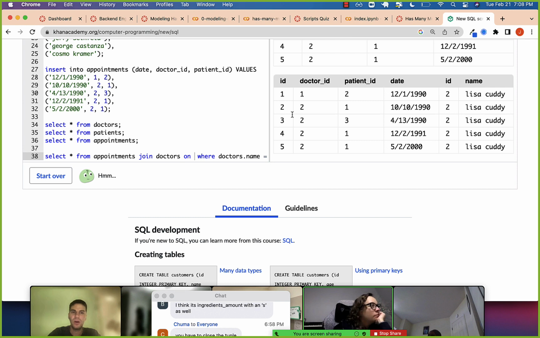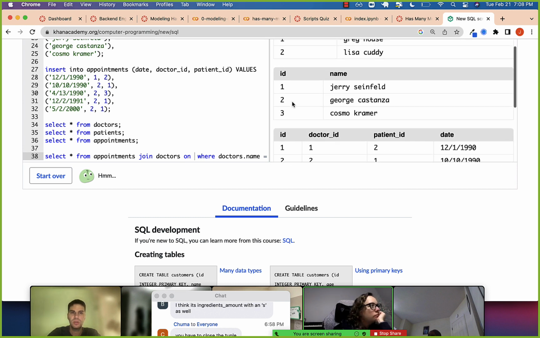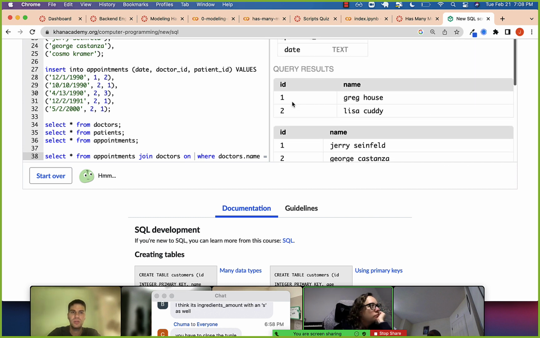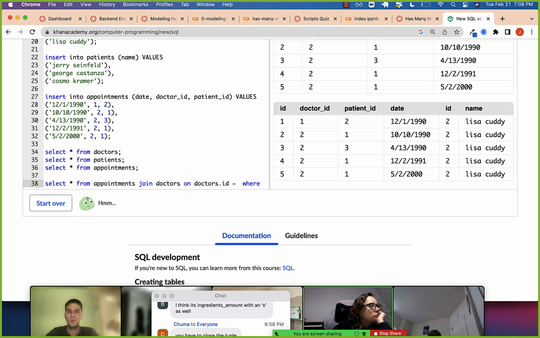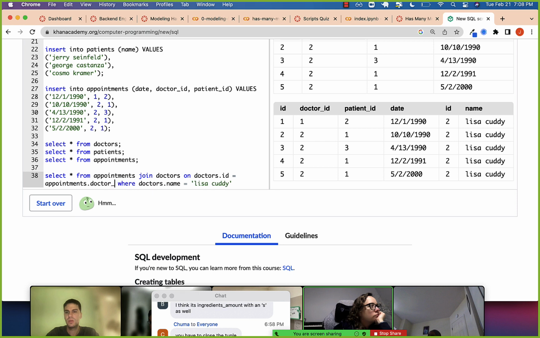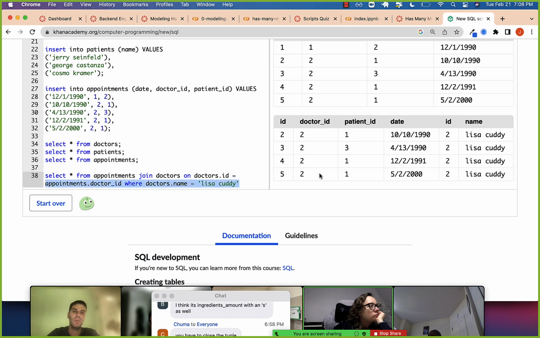Why? Because it doesn't know how to link up doctors and the appointments, and you want to link it up where the doctor's ID equals the appointments.doctor.id. On doctors.id equals appointments.doctor ID. And now we're back to having our original answer. So this part is good, right? So we're able to kind of confirm.